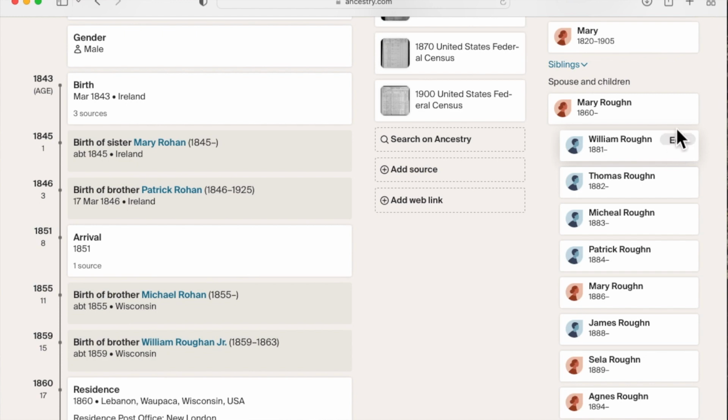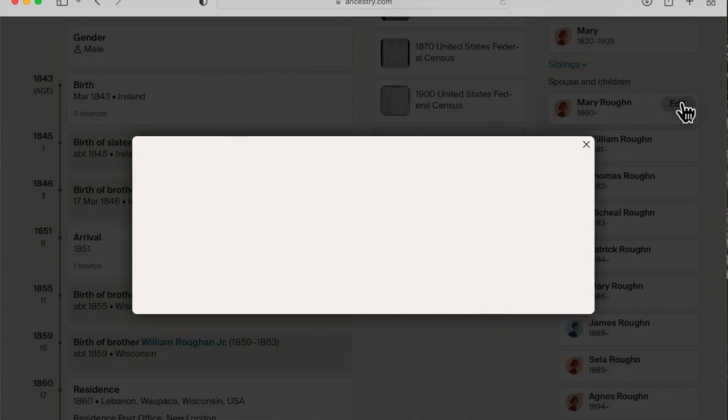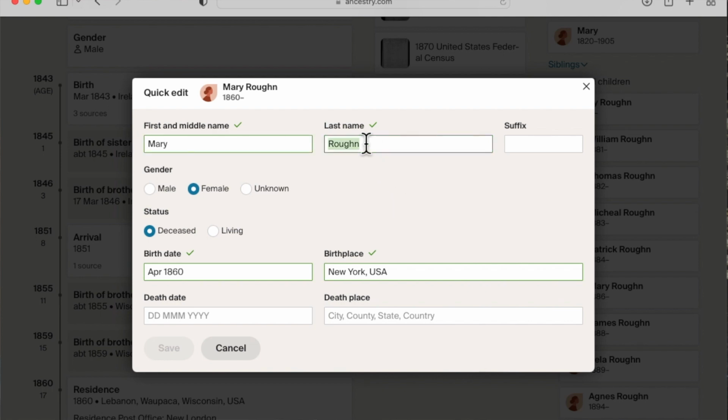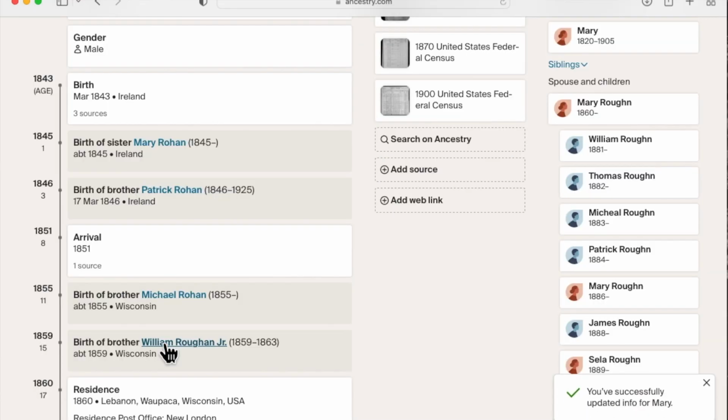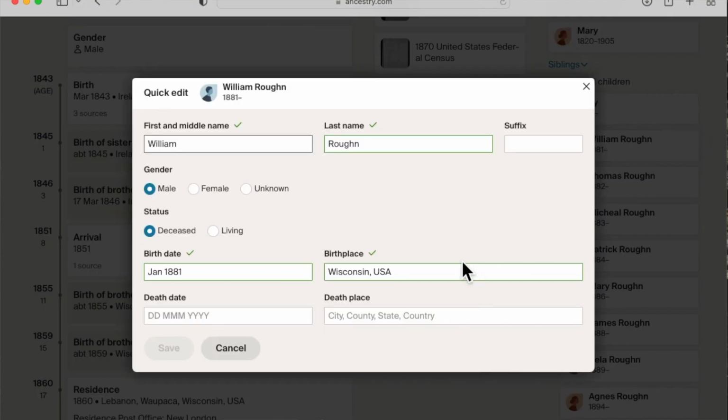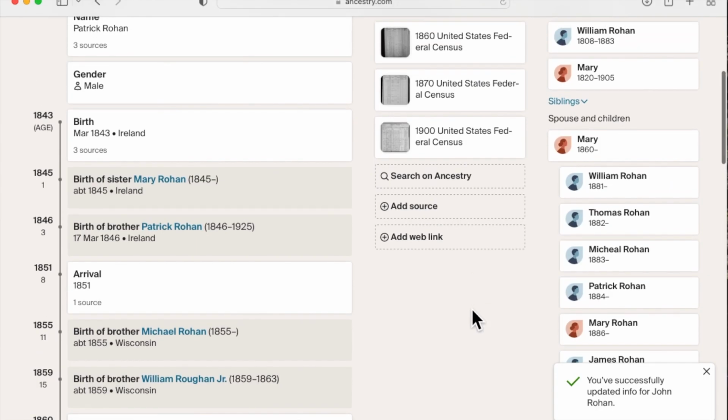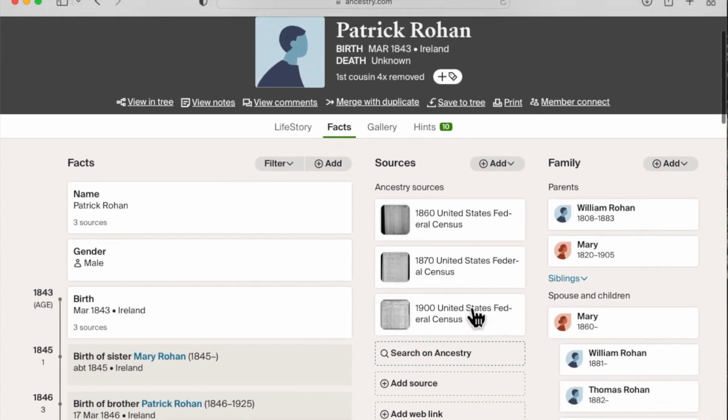So I've made a mistake, and I don't like their surname being Roughn, as well as Mary's surname wouldn't be that because that's her married name. So I'm going to take her surname off completely and save that because that's not her surname. And in my genealogy trees, women are listed by their maiden names. And I'm going to go in and manually change all of these names to Rohan because I know that's what it is.